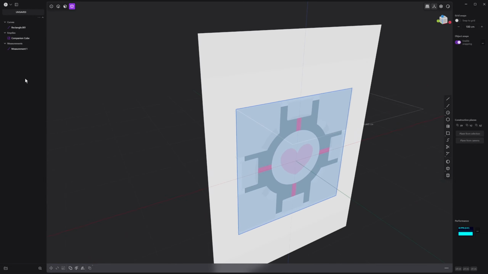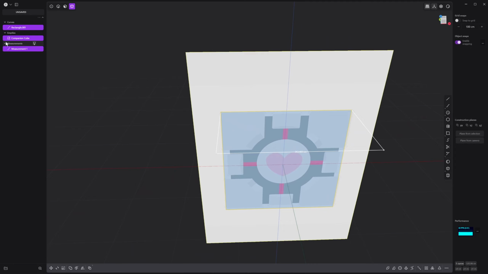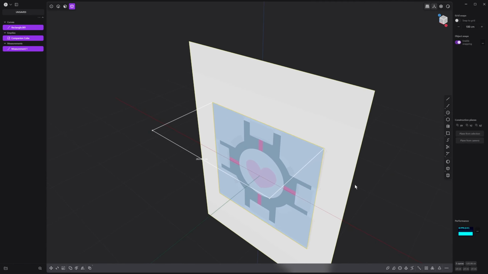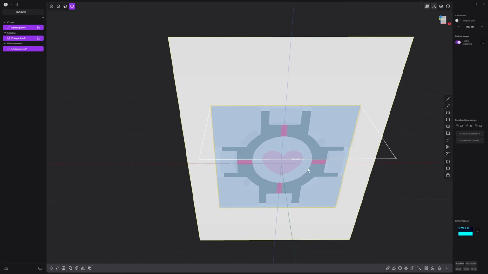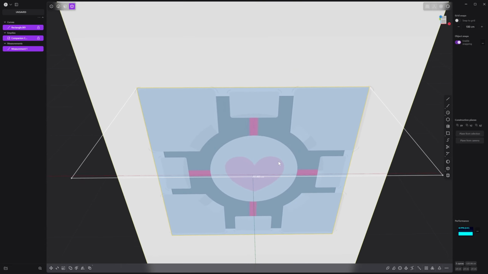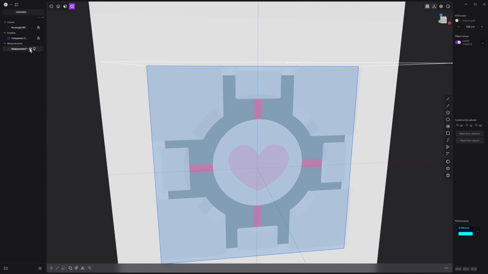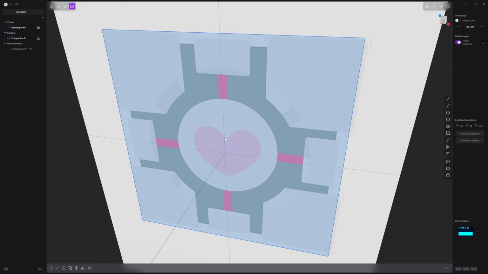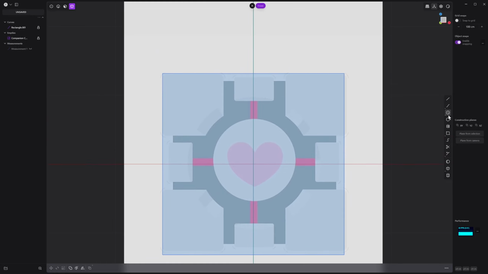And the reason why I want to do that is if I select this and our rectangle, select everything and scale it down. Okay, so we'll need this measurement for later. Okay. But for now, I'm just going to hide it. Okay. So what we're really going to want to do right now is get our shape made.